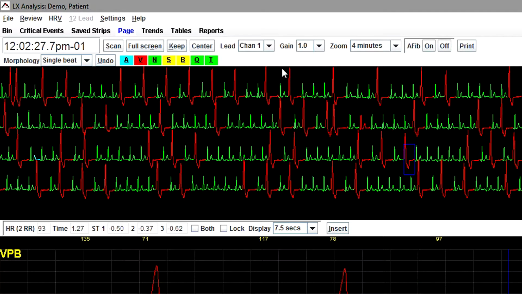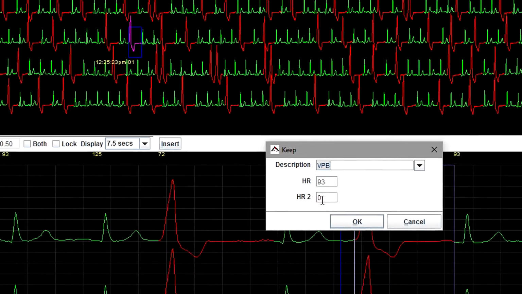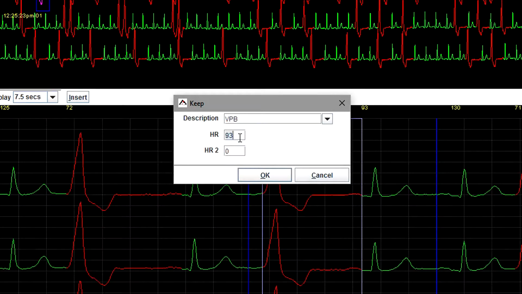The Keep window opens. The description field contains the current beat label. To keep that label, leave the field as is. To relabel the strip, either type the label in the description field or select a label from the scrolling list. Then click OK to save the strip.